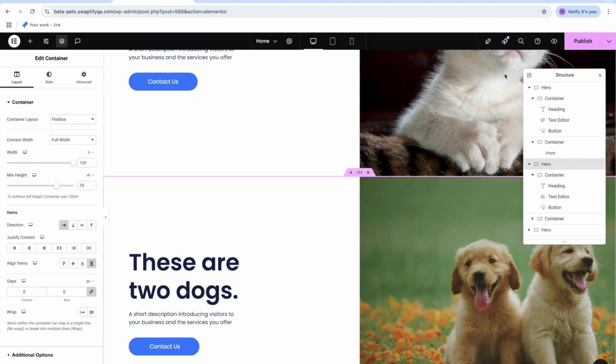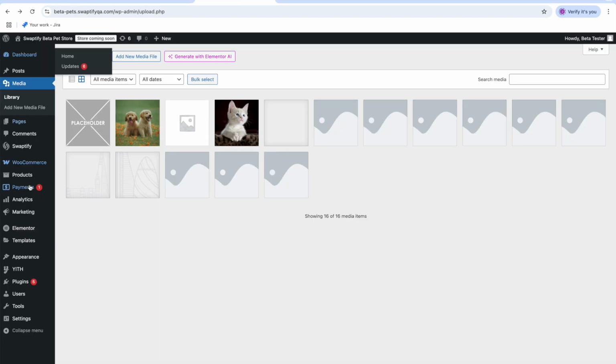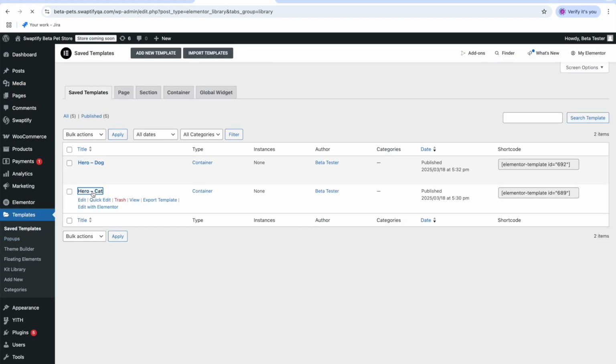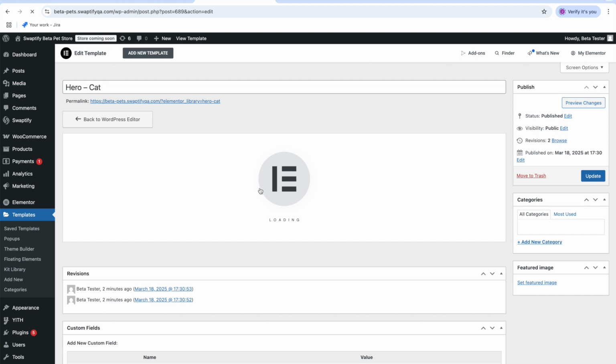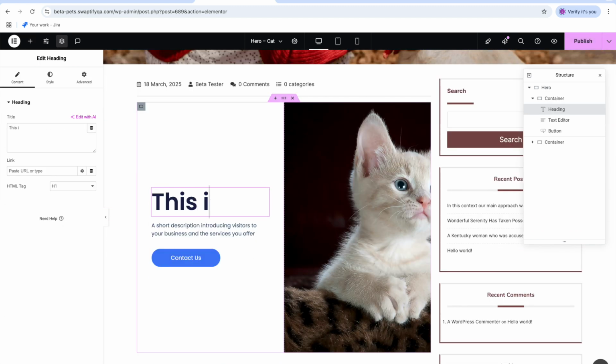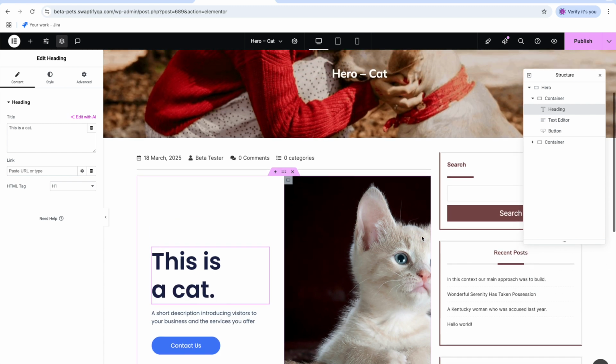Okay. Now, let's keep these here for now. We've got our two templates. Let's go take a look at them. And I want to edit that one text on the cat one that I forgot to do. Okay. This is a cat. Okay. Publish.